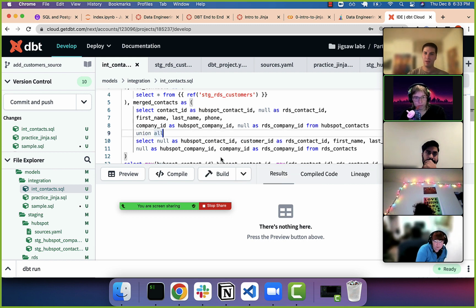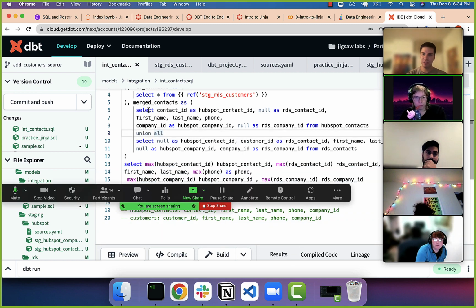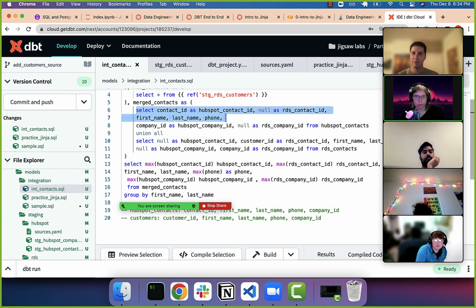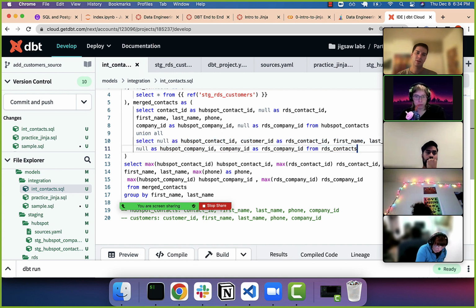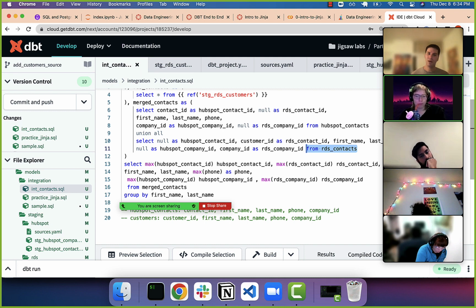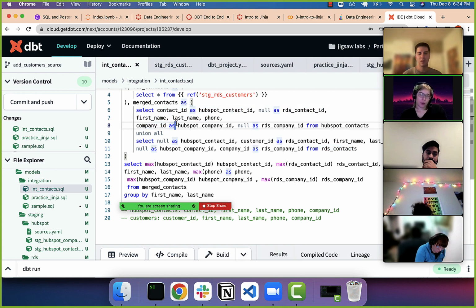For these types of statements, if you look at this, select contact ID, first name, last name, phone, from HubSpot contacts. Then we select it all over again, but now from a different source, from RDS contacts. This is a relatively simple code base. We follow all the patterns, but you can imagine there are way more sources. You can be connected to Facebook and Google, and if we get contacts from HubSpot, we can also get our contacts from Facebook or Instagram or whatever.